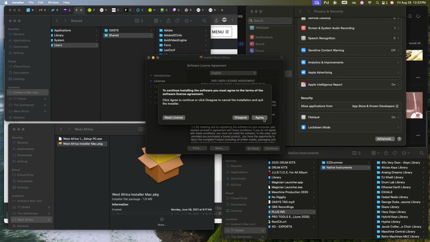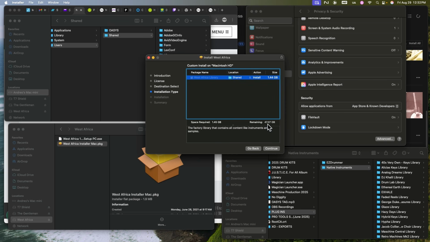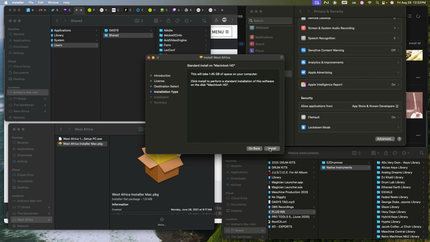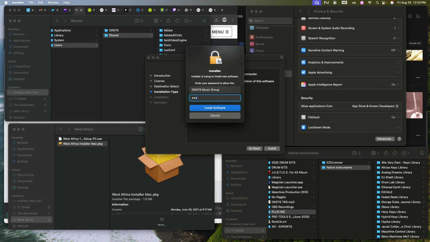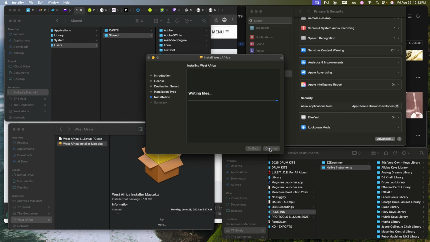I'm going to let it install. Now, I'm going to let it install the way it wants. Notice I have 47 gigabytes. This is almost 2 gigabytes. I'm going to let it install into my computer, and then I'm going to manually move it into my hard drive.